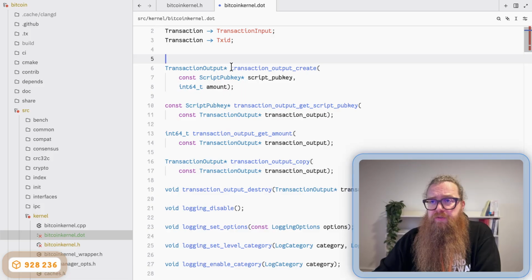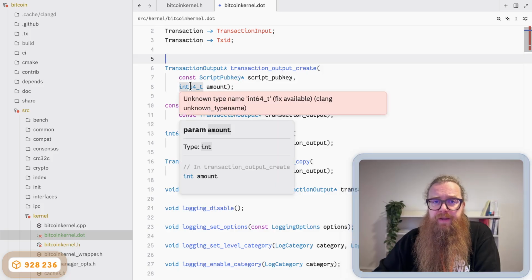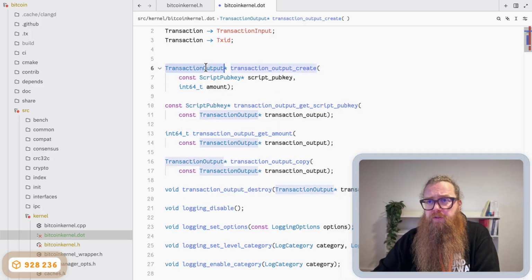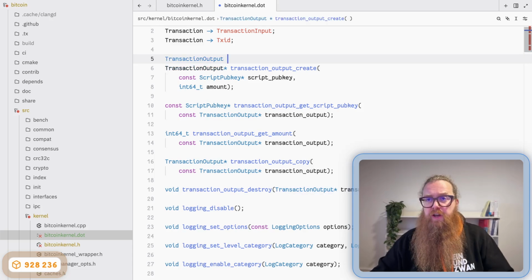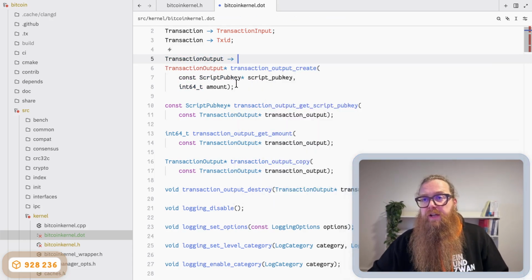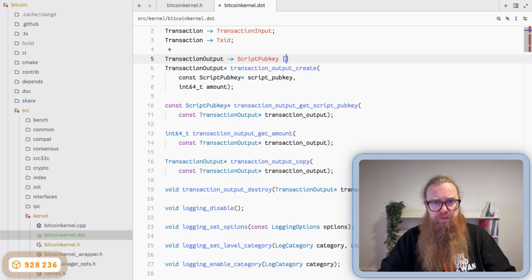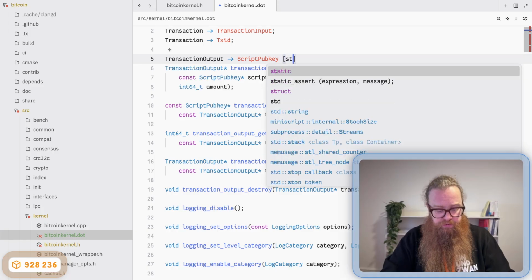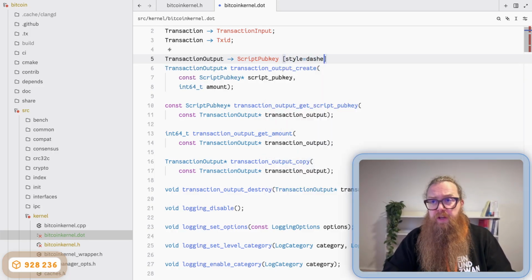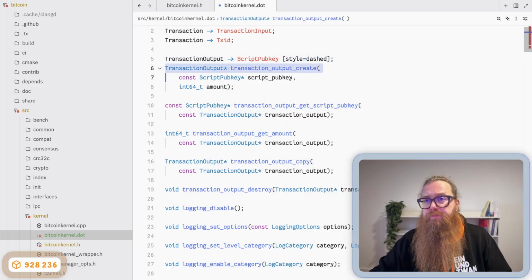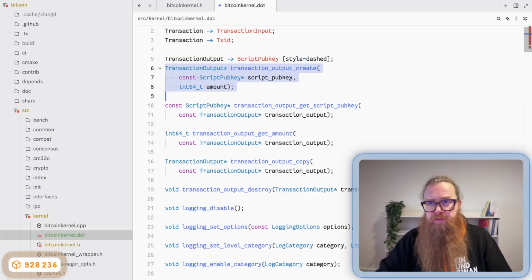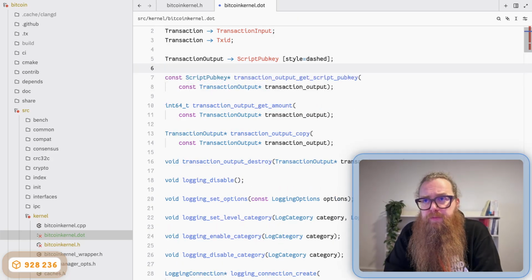Now we have transaction output create. This creates a transaction output from a script pubkey and an amount. So we say a transaction output has a script pubkey. And since this is passed in the constructor, we want to add some special annotation. So we say style dashed. Good. The amount is not something that we represent as a relationship.